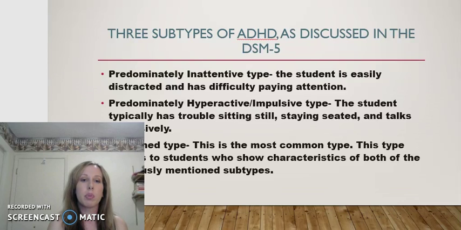The second is predominantly hyperactive or impulsive type. This means that the student typically has trouble sitting still, keeping his hands to himself, keeping his feet still, staying seated. He probably talks excessively, blurts out answers before the teacher even asks for an answer, things like that.